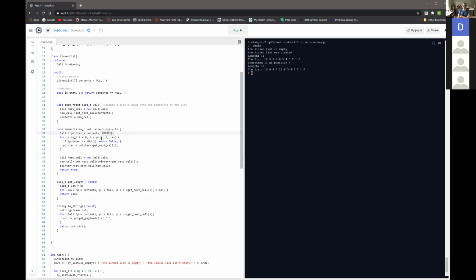If I give you a -1 for pos, it'll iterate through until it gets to the end of the list, and then it'll return false. You are looking for pointer equals null. So this actually does cover that. Yes.